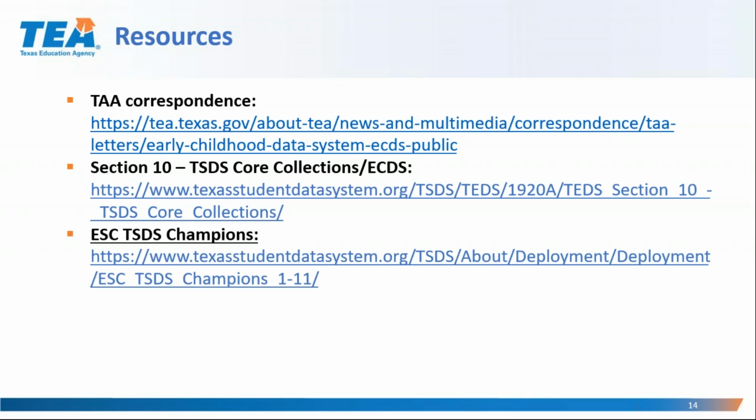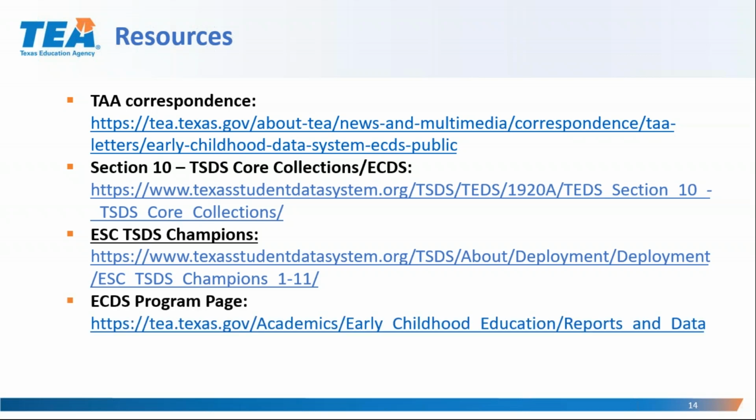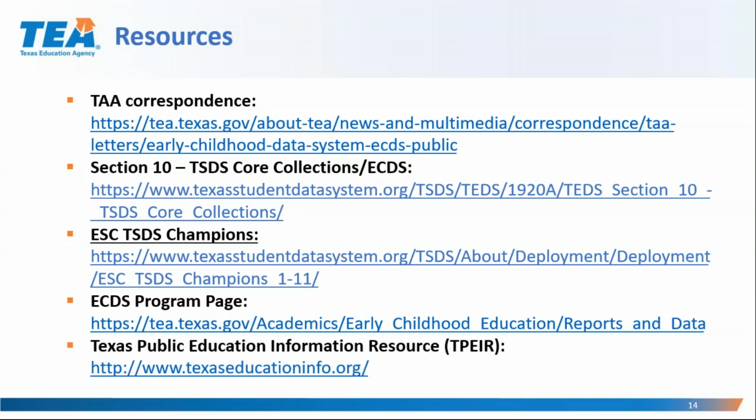This next link will list by ESC the trained personnel who are ready and able to assist LEAs in reporting their data, and they are called champions. This next link has useful information regarding data that is specific to pre-kindergarten. And lastly, I've given you the link to the T-peer reports that we reviewed earlier in the presentation.